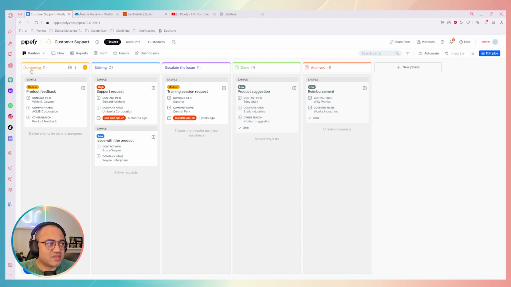So here we have the screening step, then we have the solving step, then the escalate the issue phase, done and archived. Okay, in each phase we have one card just to help you see how this works.